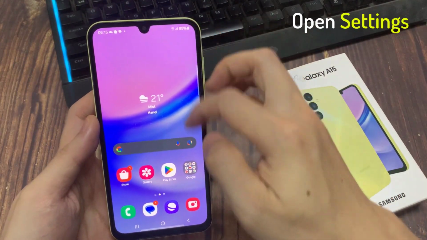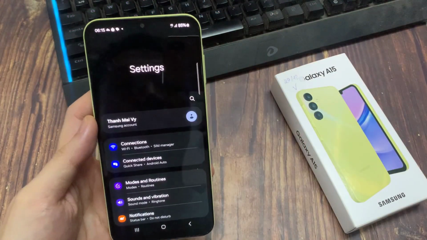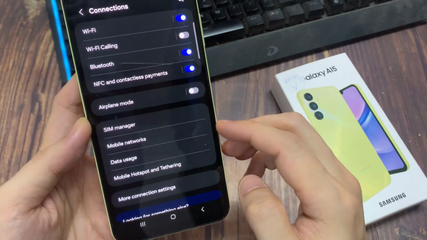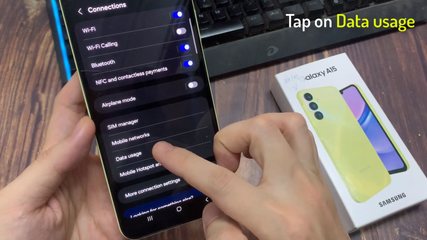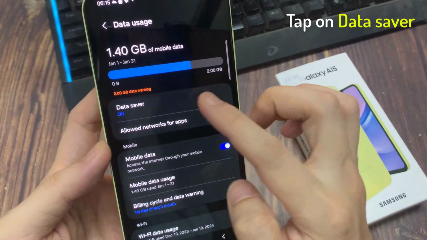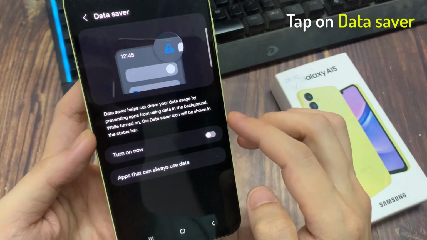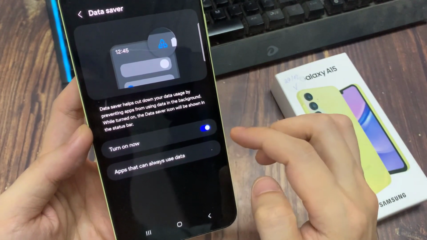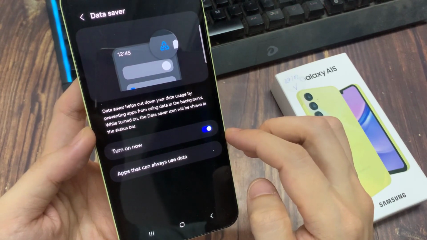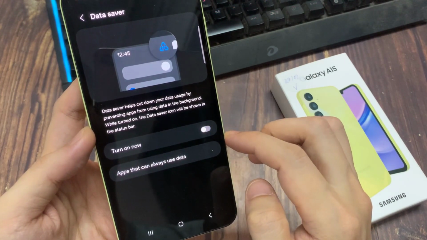First, go to settings. On the main settings page, tap on connections. Next, go to data usage, tap on that. And then you should see data saver. So you can tap on that to disable. Currently, data saver is enabled. To disable, simply tap on that toggle, and again, to enable.